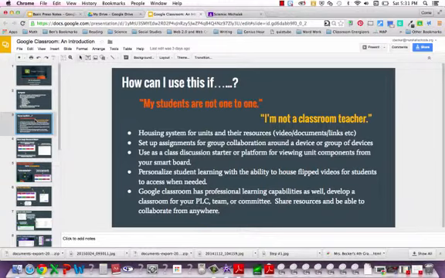You can use it as a class discussion starter. So you could put your classroom up on your smartboard and have it as a sounding board for all of your comments, possibly as a way to start or stop videos, things like that.